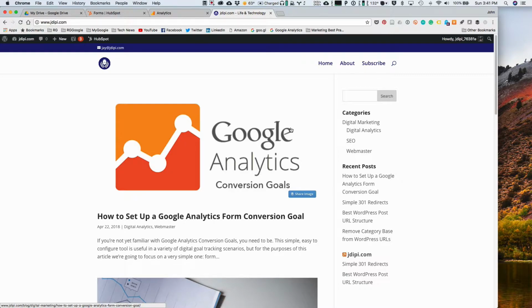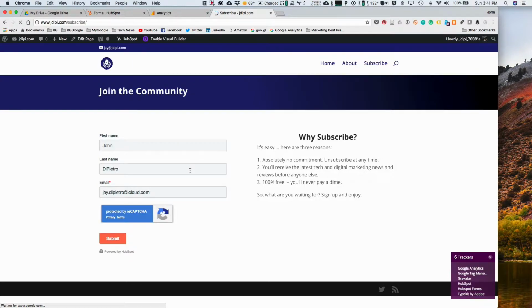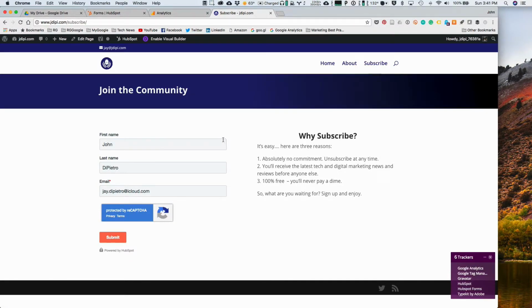So today I'm going to show you a really simple one, using an example of a subscribe page on my website. I just want to track conversions of this form fill, which means that I have a new subscription to my blog. When this page loads, you'll see on my subscribe page I've got a HubSpot form on the left, and then reasons to subscribe right here. So the goal is to track who subscribes by filling out this form.